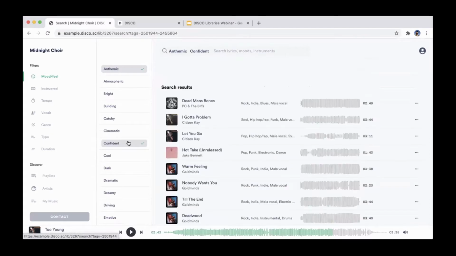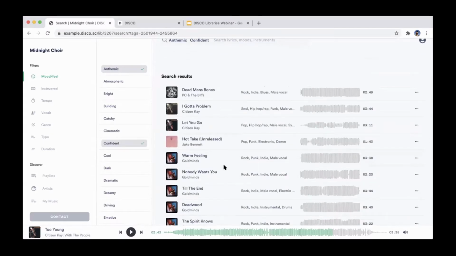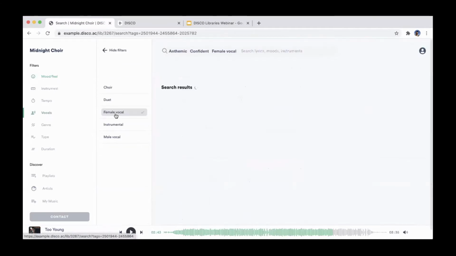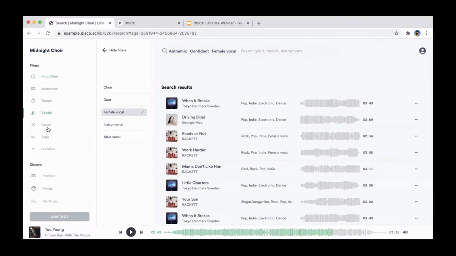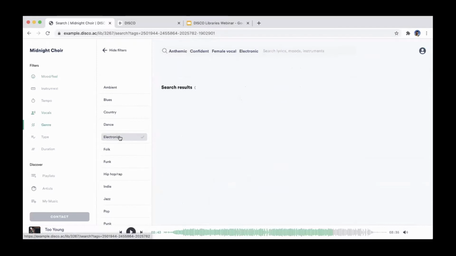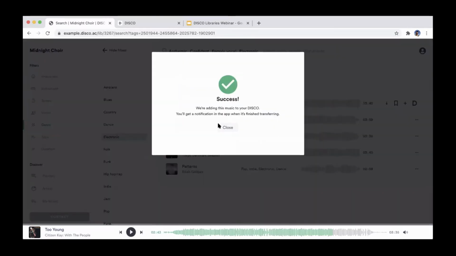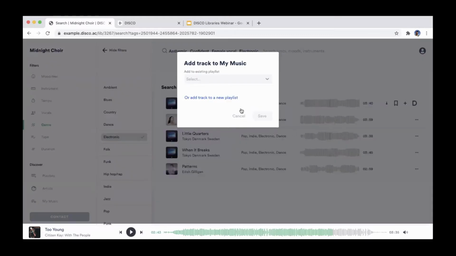Anthemic and confident. And it's just going to keep combining. It is an and type search, so it'll limit the results further and further as we add more options. I might go vocals, and maybe I want a genre. And so I've narrowed down to a nice little set of tracks, which of course I can listen to, and maybe I'll playlist some of them or save them to my disco right on the fly.